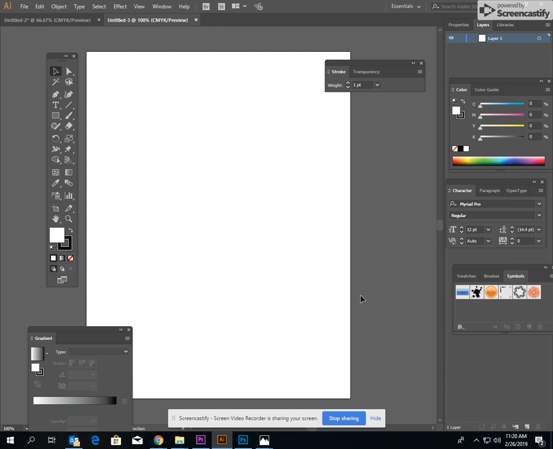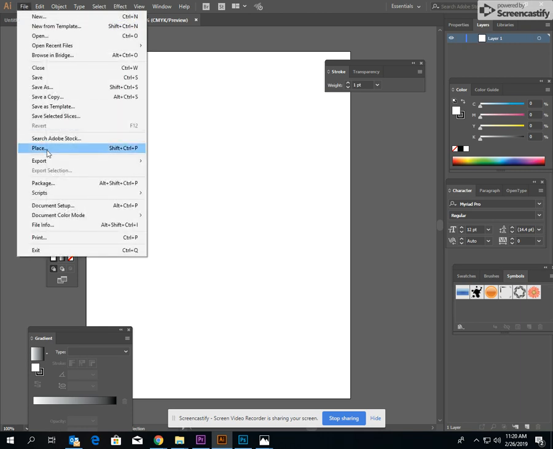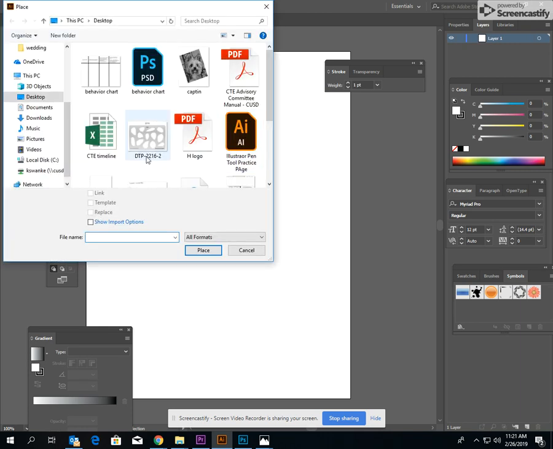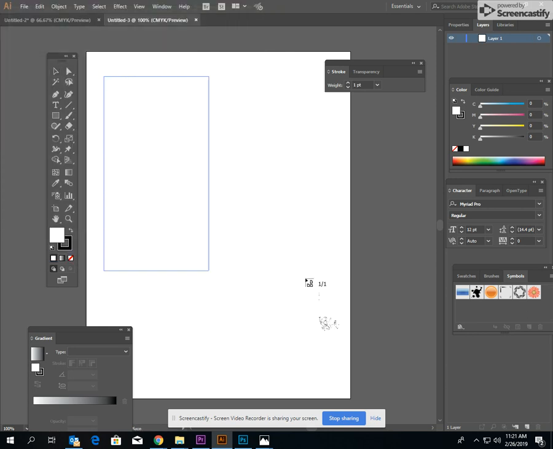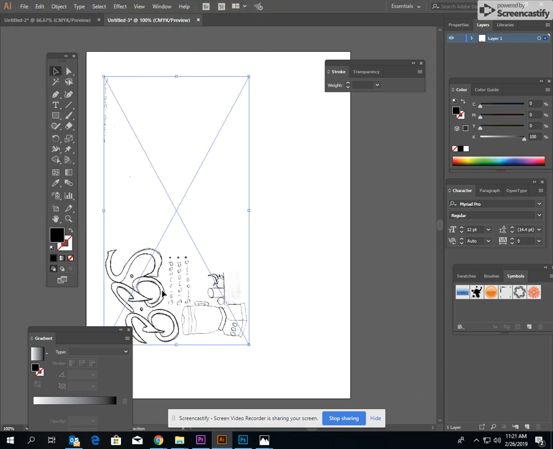All right, we've scanned in your logo, and so now what I'd like you to do is place your logo in the document. You're going to say File, Place. I'll go to my desktop. And here we have a logo by Hannah, and she gave me permission to use it. So here's her logo. Now, it doesn't really matter how you scan it.